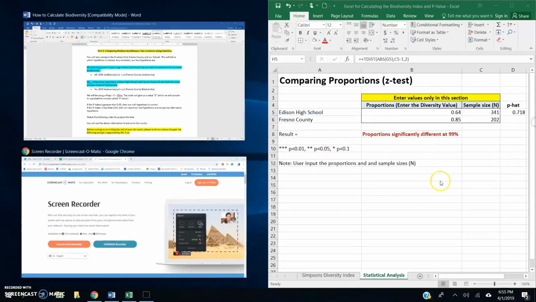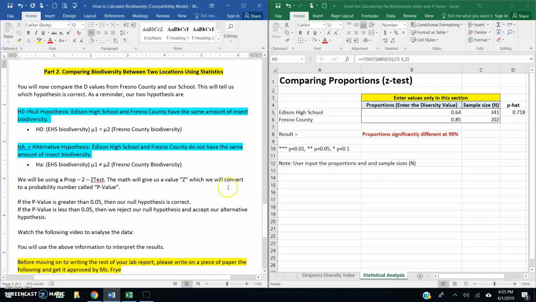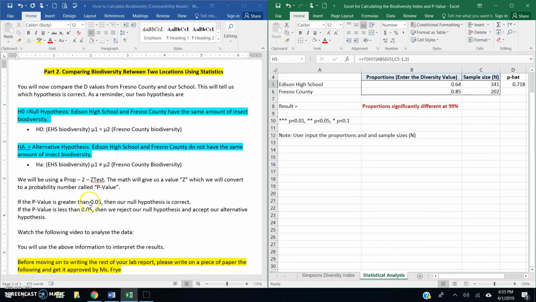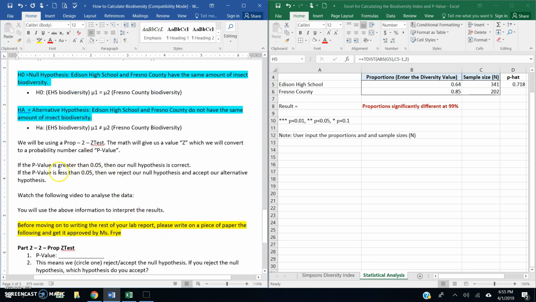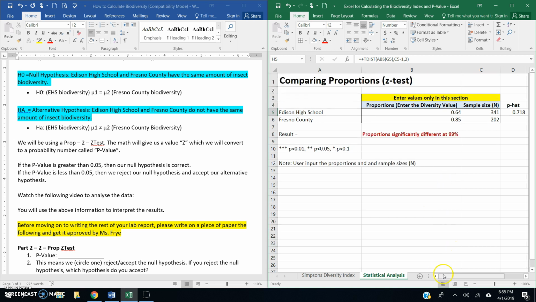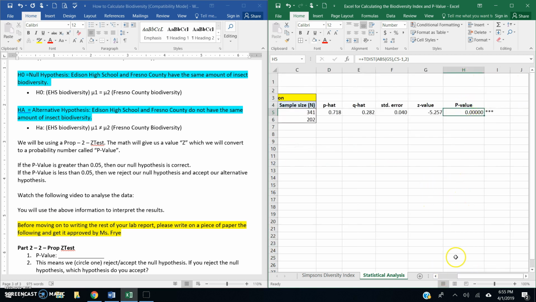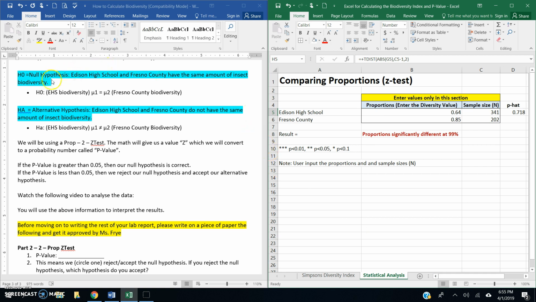So if I was analyzing this data, let's say this was my data, my p-value is, like it says here, less than 0.05. That means we reject our null hypothesis and accept our alternative. In this scenario, because my p-value was less than 0.05, I reject the null hypothesis, meaning my alternative is true, that Edison High School and Fresno County do not have the same amount of insect biodiversity.